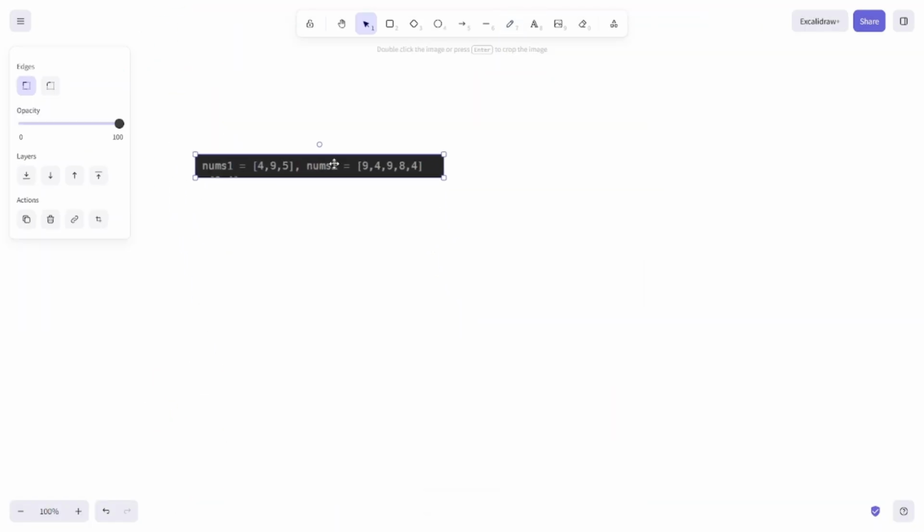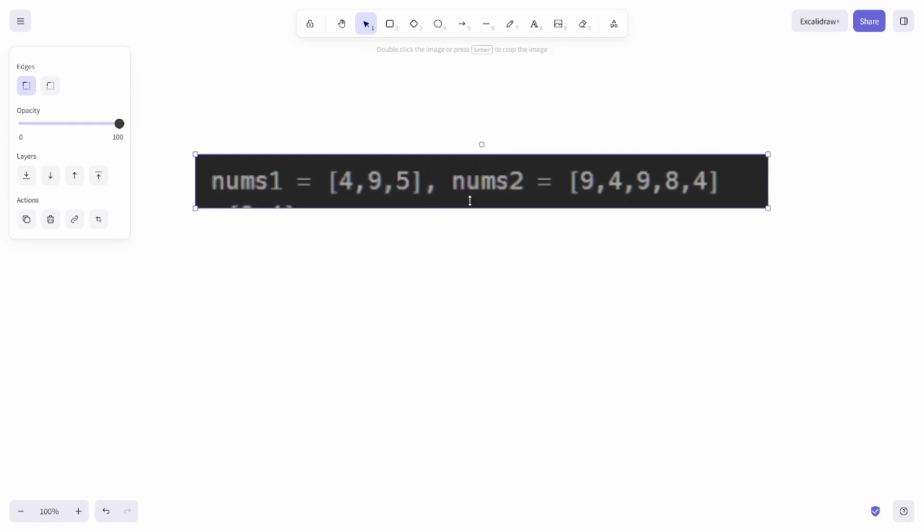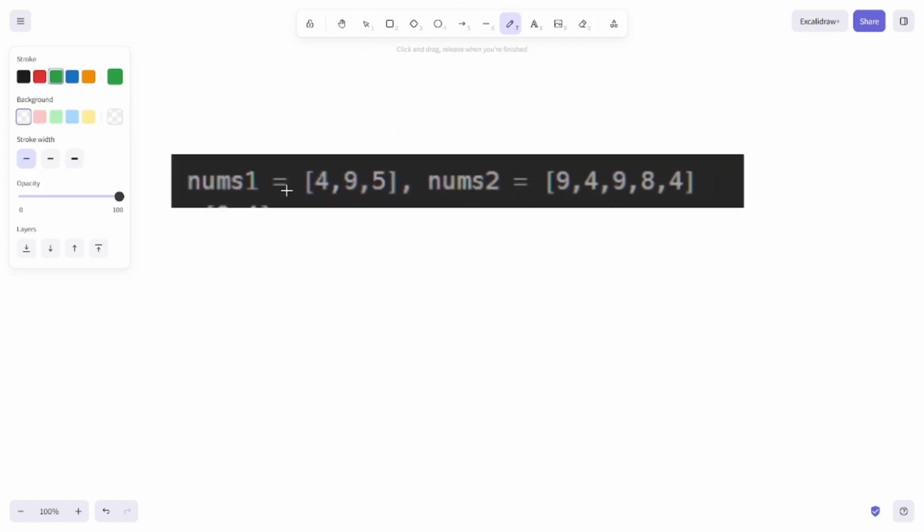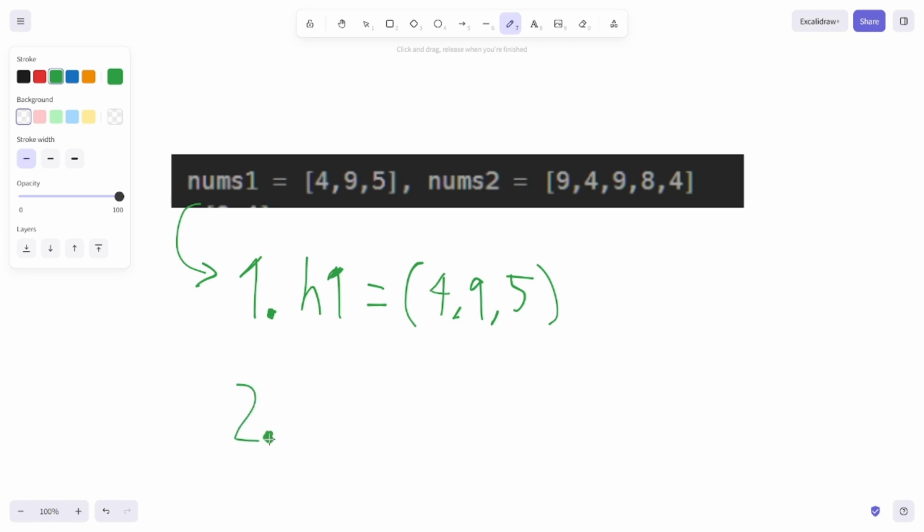So we have values 4, 9, 5 in nums1. First step, I told you guys, obviously, first step, convert nums1 into a hash set. Hash set 1 equals 4, 9, 5. So 4, 9, 5, it does make sense. We're going to go to our second part now. What do you think our second part should be? Our second part is now we're going to check if each val in nums2, we're going to iterate through nums2.